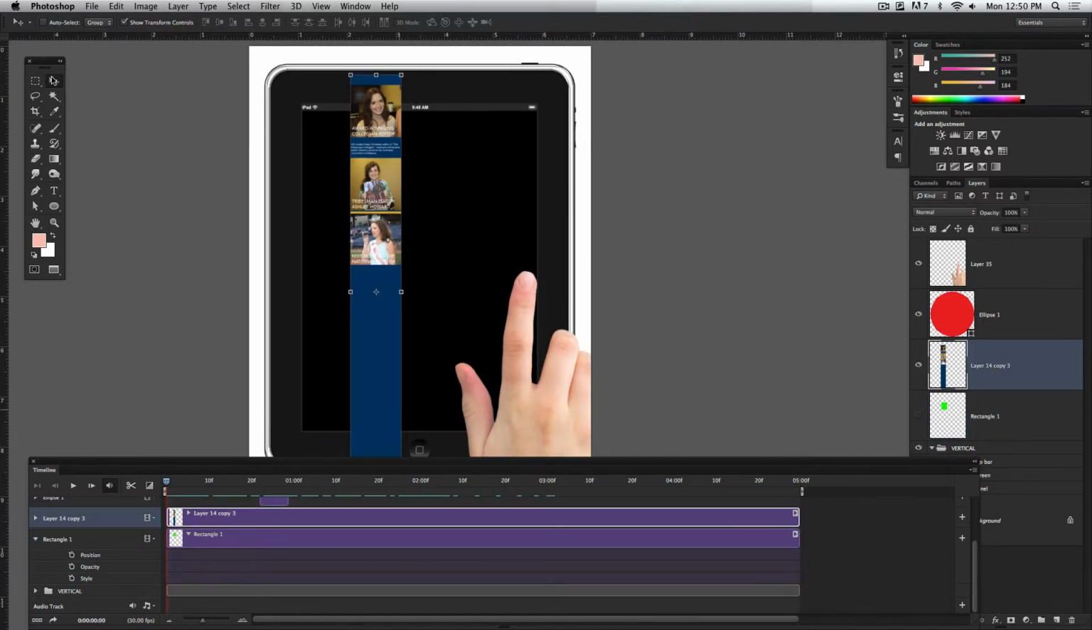What's one way I can mask things? What are the two different ways we've learned how to mask? Do y'all remember? Clipping. Clipping mask is one, and? What was the other one? Layer mask, thank you. Layer mask is the second one. What we're going to use is a clipping mask.